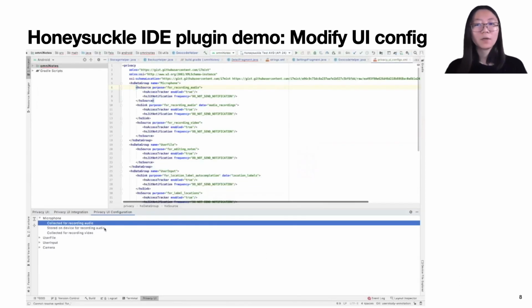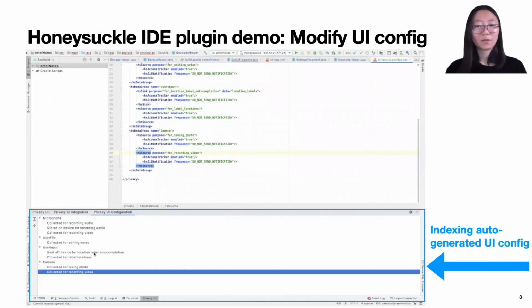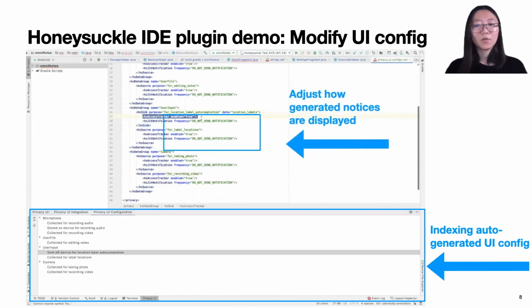Finally, the developer may want to adjust the UI configuration file to gain more granular control over how the generated notices are displayed to users. This can help highlight data practices that are more sensitive and unexpected to users and address the notification overload issue. The configuration file is automatically generated based on the source and sink annotations. In this example, the developer uses auto-completion to change the frequency of just-in-time notification to only display at first use.